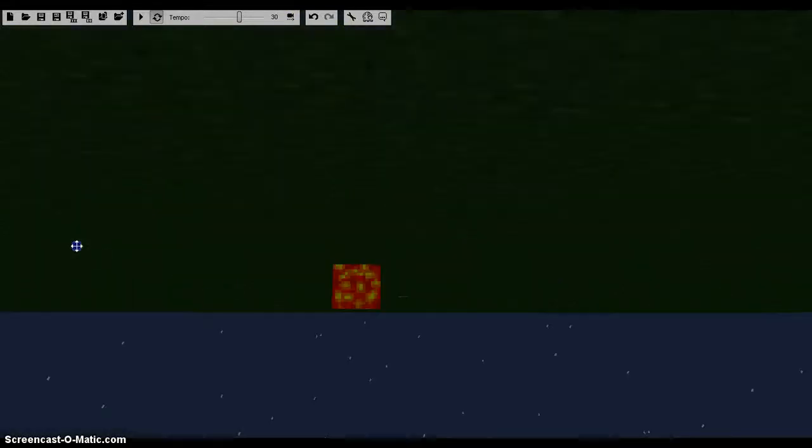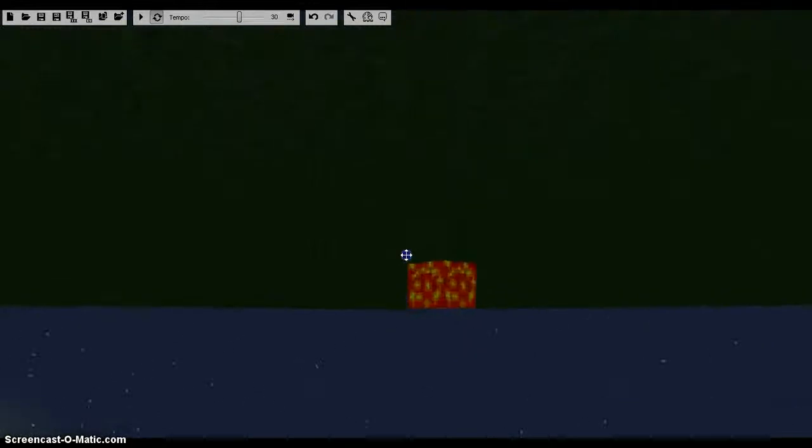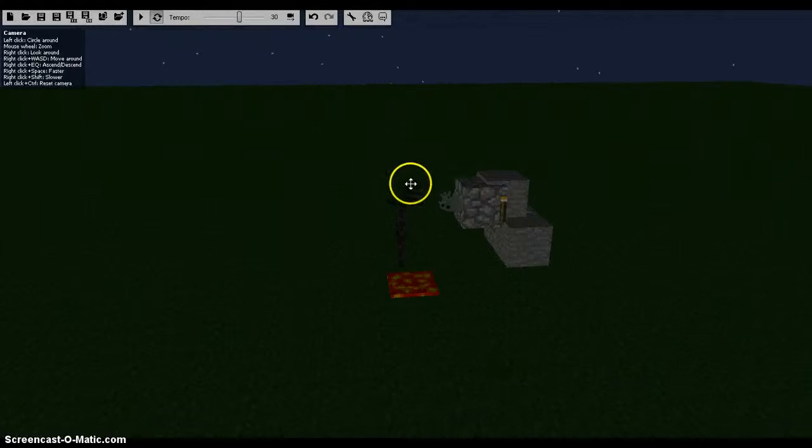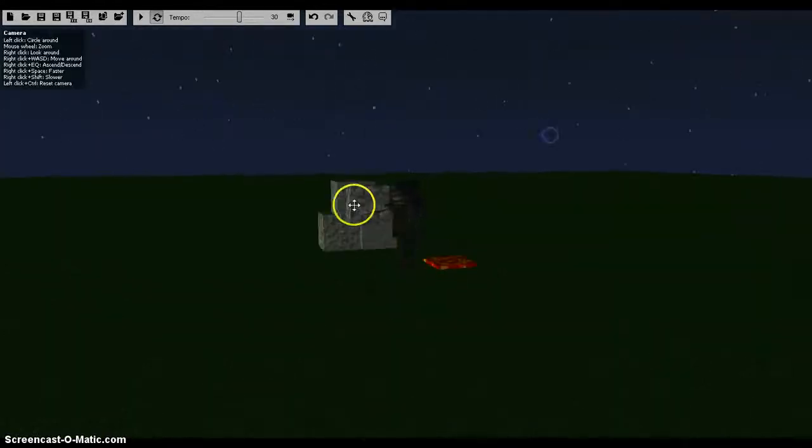It was kind of a really short one. It took me about like 30 minutes. It was pretty easy. And there's the silverfish. And there's the skeleton.